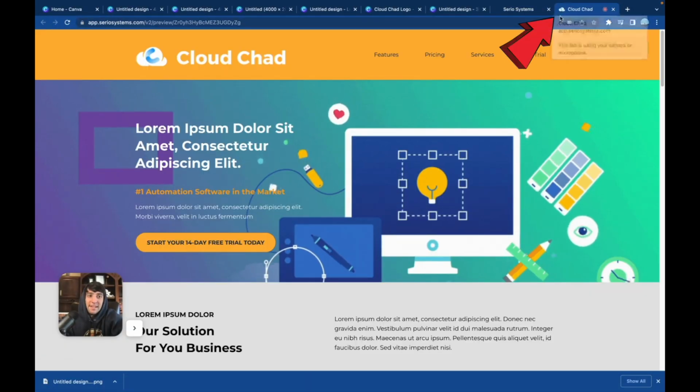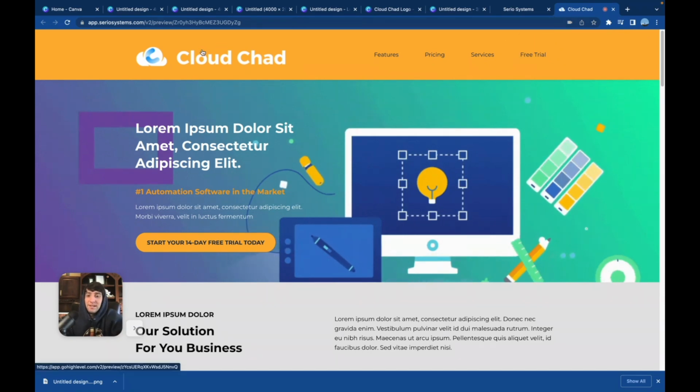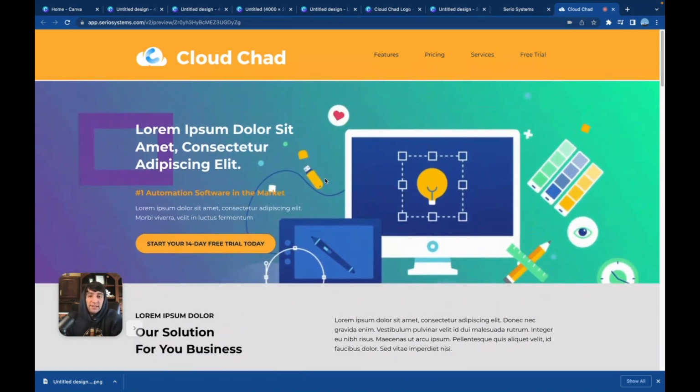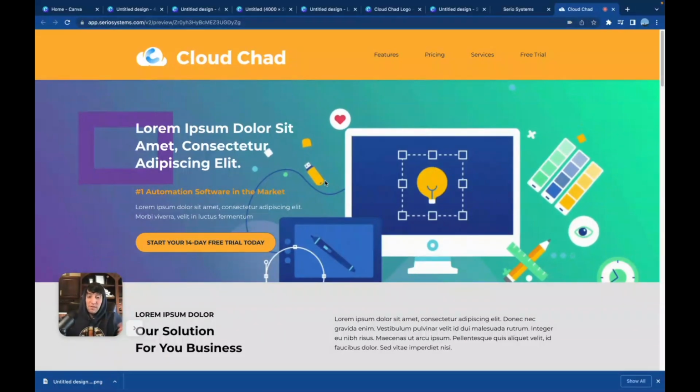And there it is. Look at the top right here. We've got our little favicon, our little cloud. I think it looks really good. We've got Cloud Chat. Everything's moving. It looks awesome. And I really did all that in about 20 minutes.